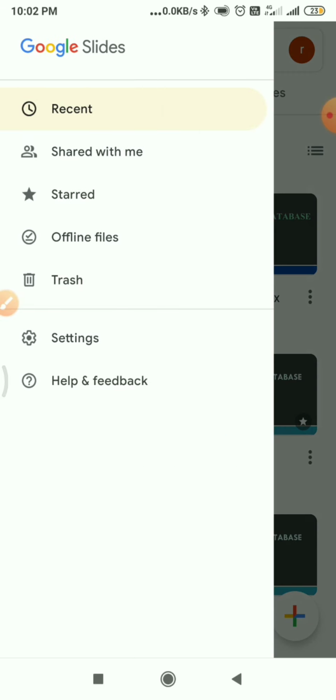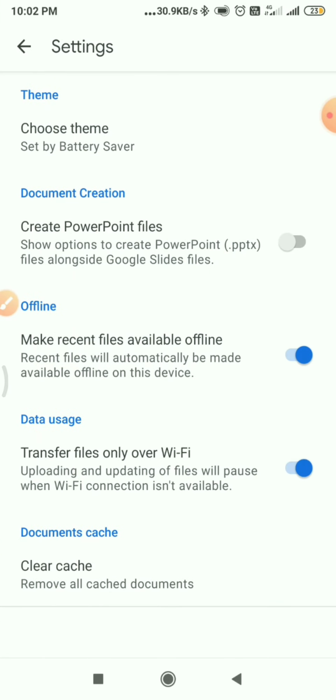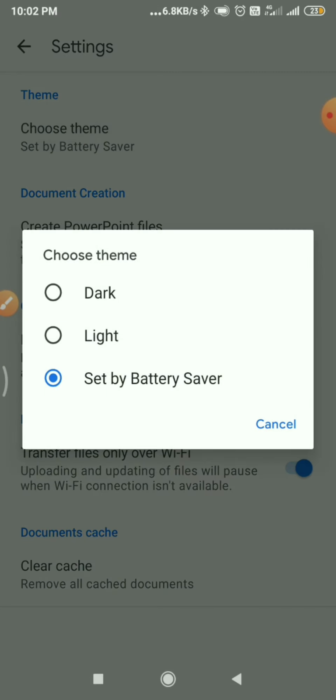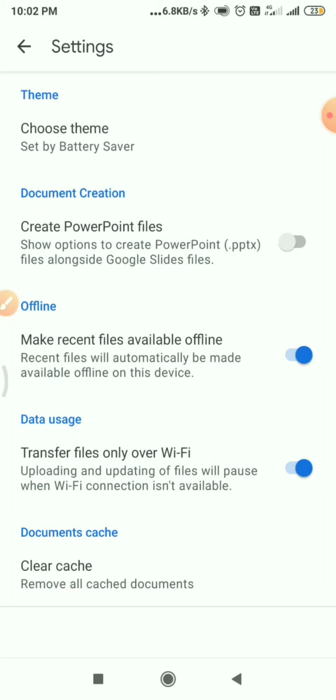Then you have Settings. Within Settings, certain settings related to the Slides app you can change or modify. You can select the theme here, light or dark, as per your convenience. Then document creation: in order to create a pptx file within this Google Slides app, you need to enable this. Right now it is disabled. If you want to work with pptx files, you need to enable this option.